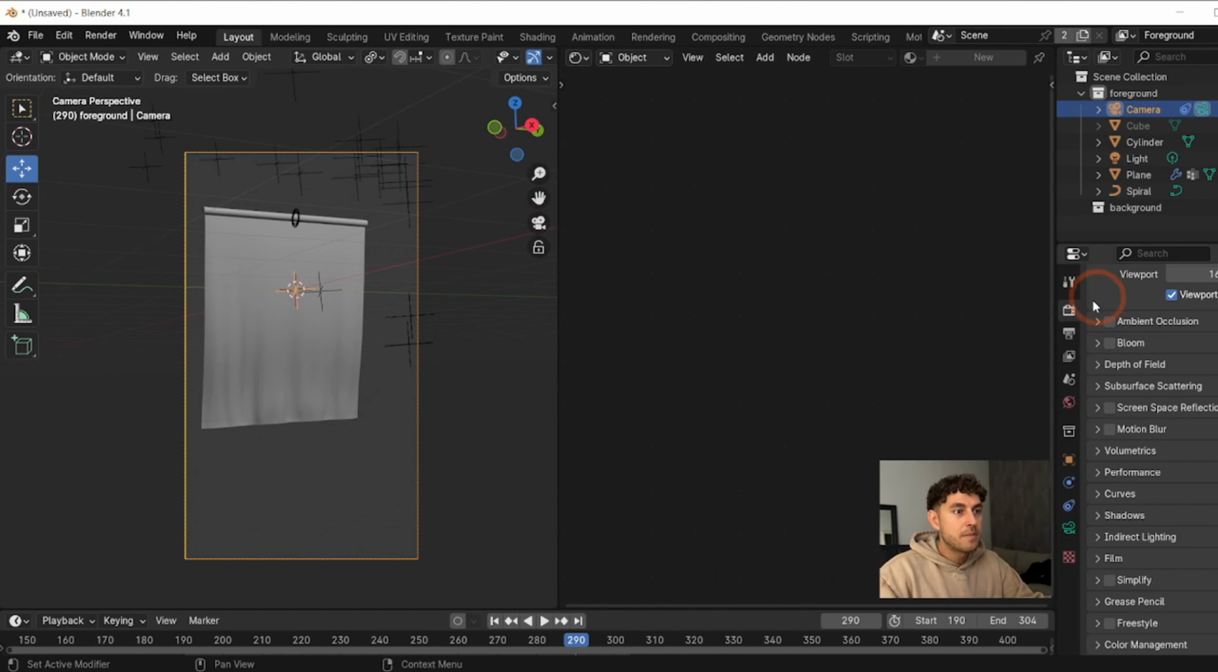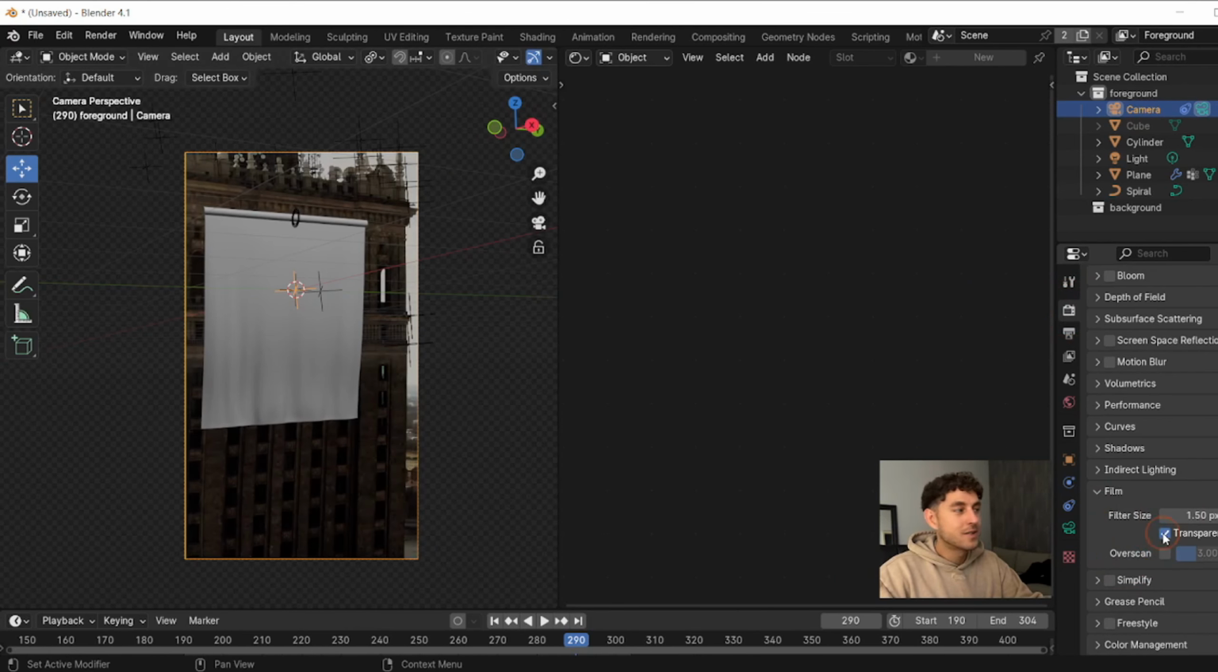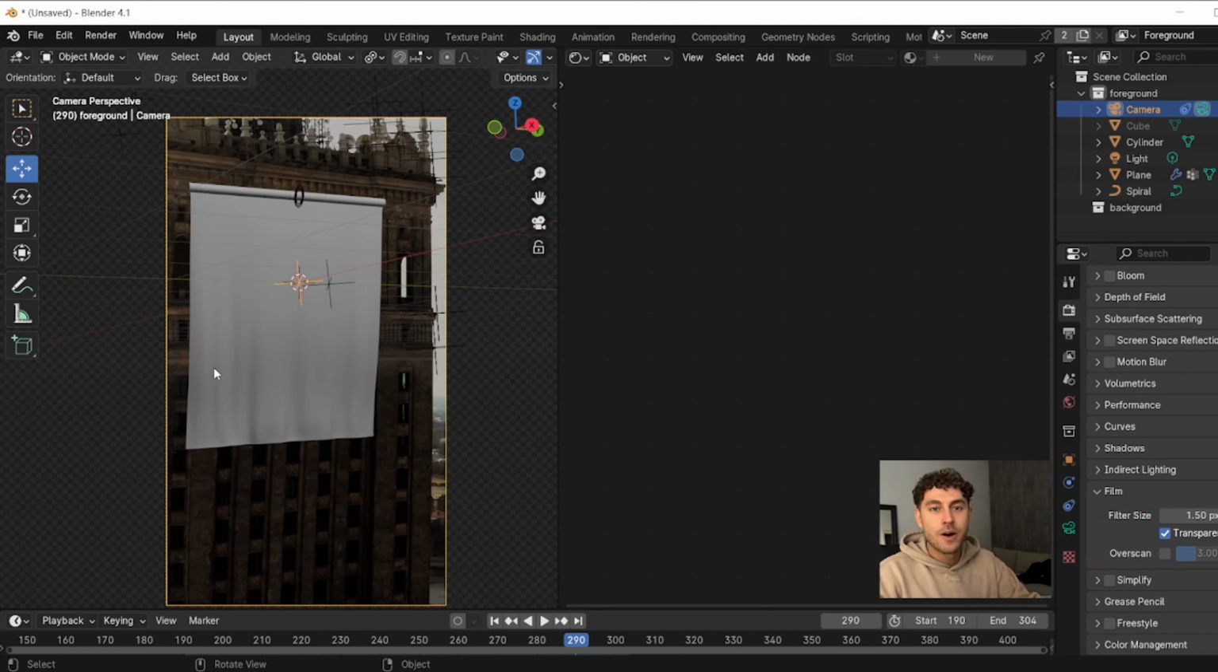Go for it to camera, under the render tag, under film, and put a check mark under transparent. And now we see our video again. So let's start with the lighting.